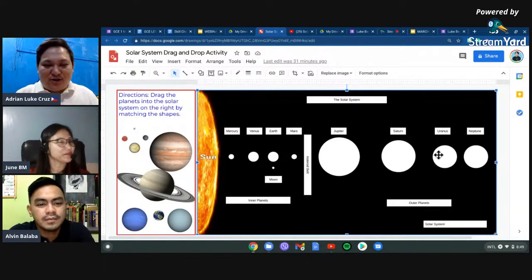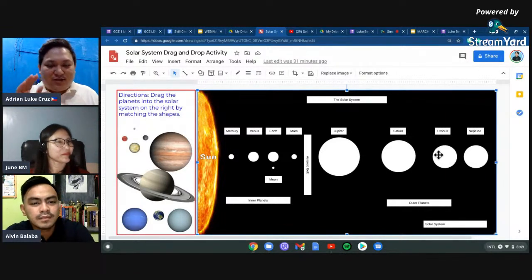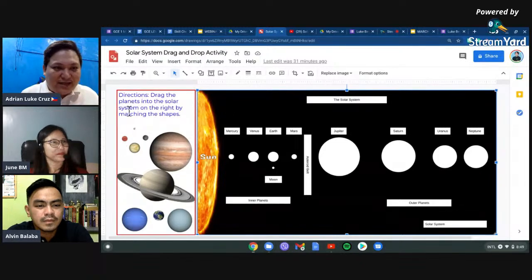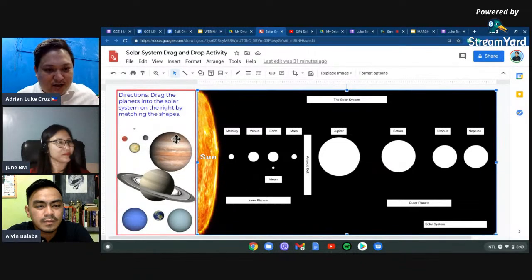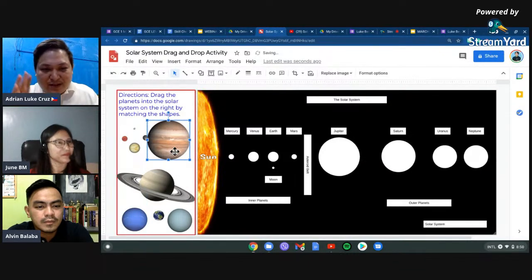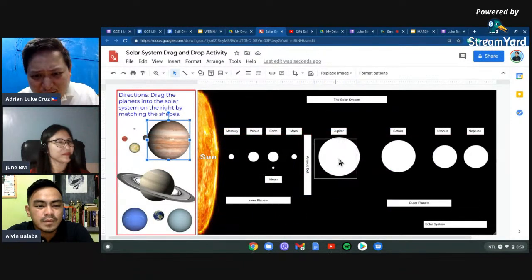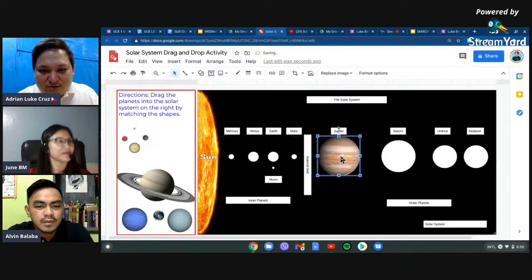So ito naman po, similar to the drag and drop activity ni Miss June, no? So this is the main page, yung kulay black. So one example of solar system drag and drop activity, sa labas ng page, I have put here images ng mga planets, no? So, what the students will have to do is to place the specific planets sa bawat what you call this, holes, no?